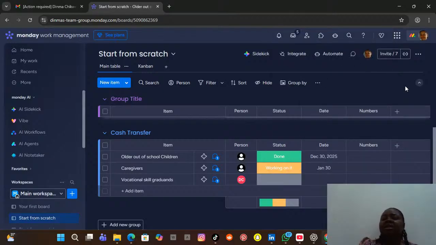This is basically how monday.com works. So in these items now, after item, you can get columns, you can get status, you can get person, you can get deadline, anything. You can just continue adding column, whatever you need. Let's say we are doing cash transfer. This cash transfer, who are the people? Older out of school children, caregivers, vocational skill graduates.